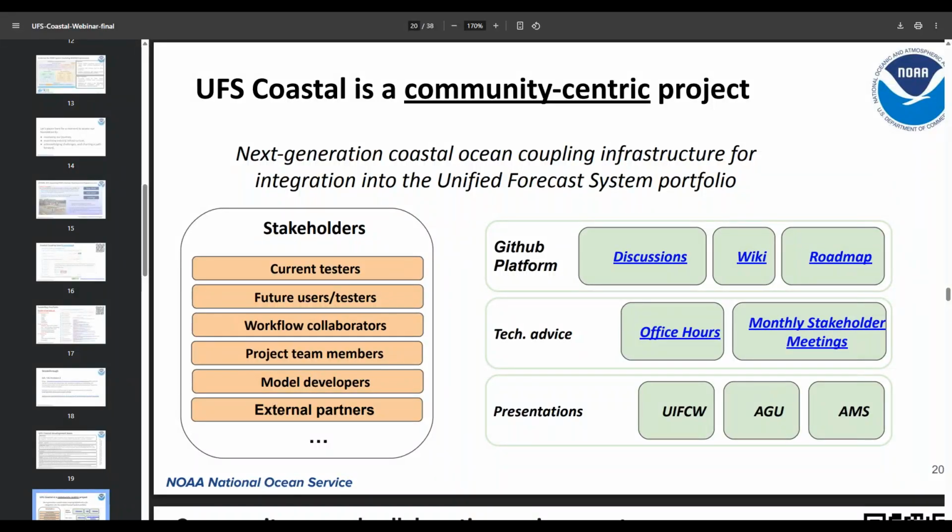From the starting point, even when we were developing Coastal App, we wanted to have a community-centric project, community-centric development. And when we wanted to go to UFS Coastal, we wanted to make sure it's 100% community-owned and community-centric development. So we have been using lots of different means of communication. In this slide, I want to concentrate on that one.